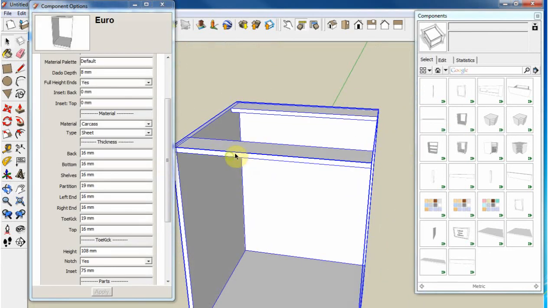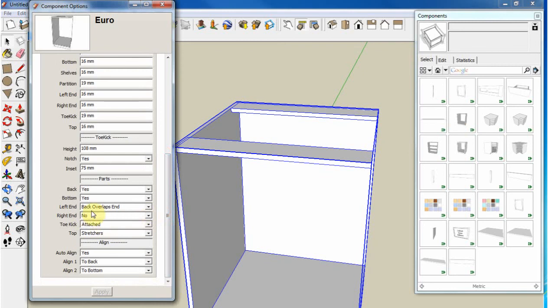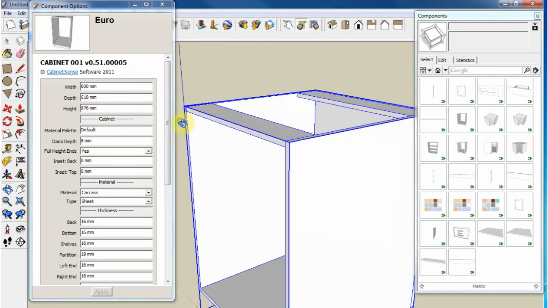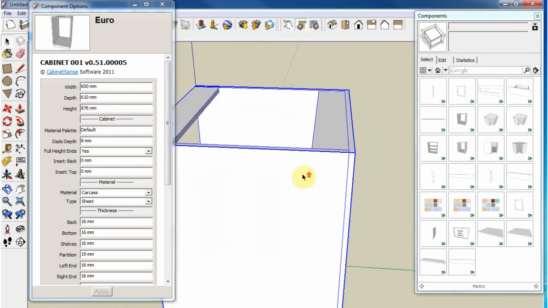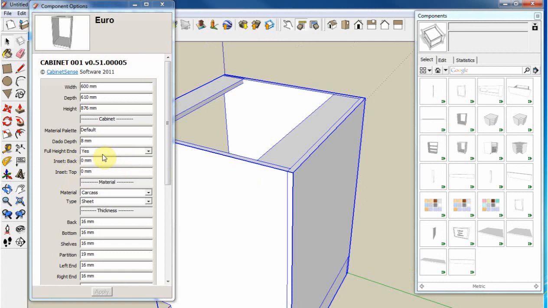Okay, let's put it back to the way it was, and I'm going to work on insetting the back. So in the case where perhaps you've got a 1/4 inch or a 6 mil back and you're going to do nailers top and bottom, you want to be able to tell CabinetSense to inset. So I'm going to inset 3/4 of an inch or 19 millimeters.